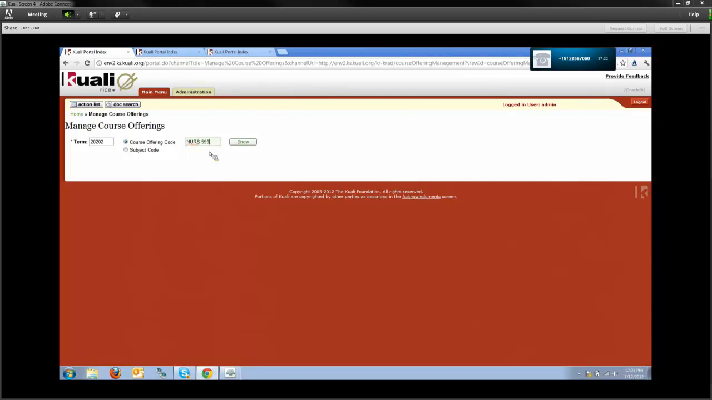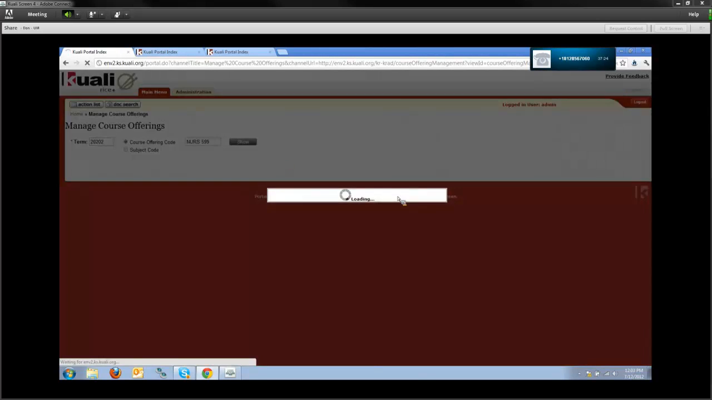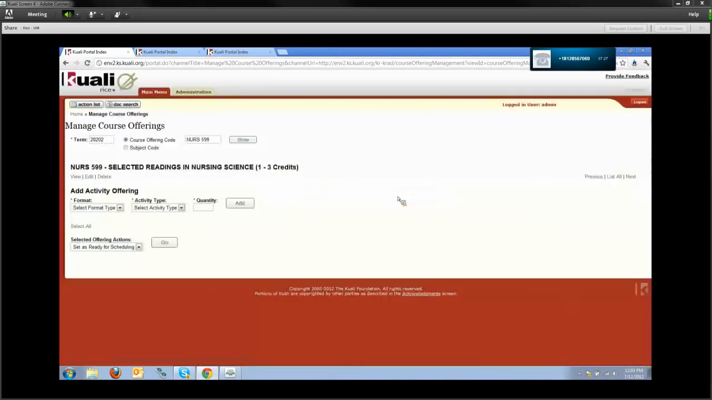So I'm going to, instead of doing the subject code, look directly for this course code. I know the course symbol. Cool. So it pulls me my course offering, and you can see it's completely activity naked. So we need to add some activity offerings here. So I'm going to say add seminar.